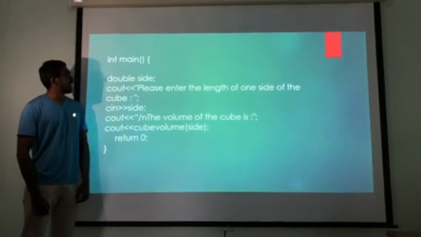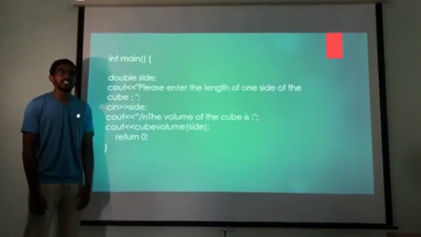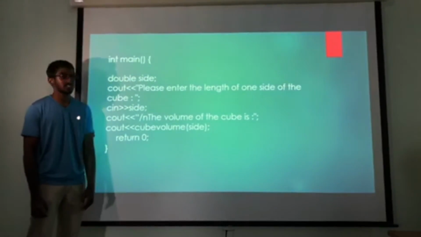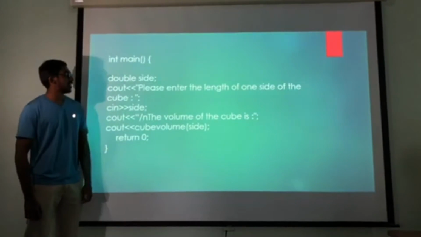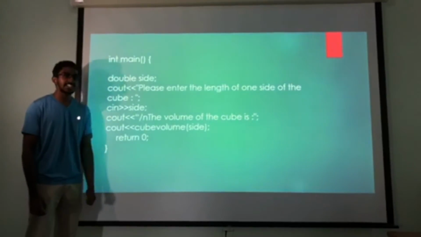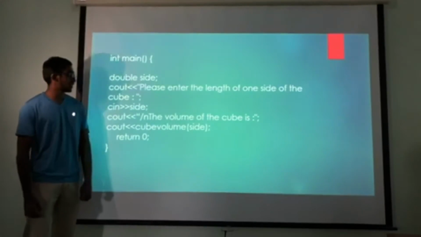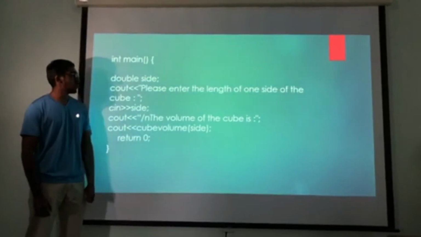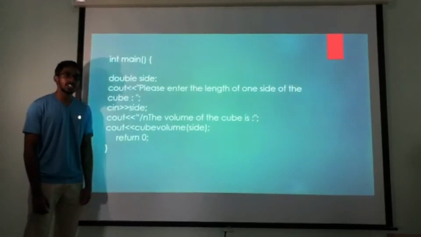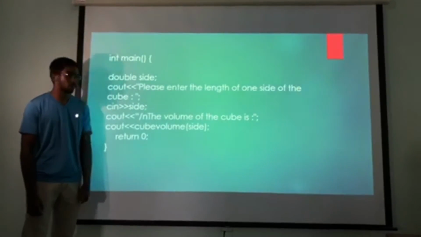So the next line is int main. What does int main say? It tells us the point where the execution of the program starts. So double side: I have declared my data type as double since the side can have a few decimal places. And then the program prompts the user to enter at least one side of the cube, and the user inputs the side of the cube.